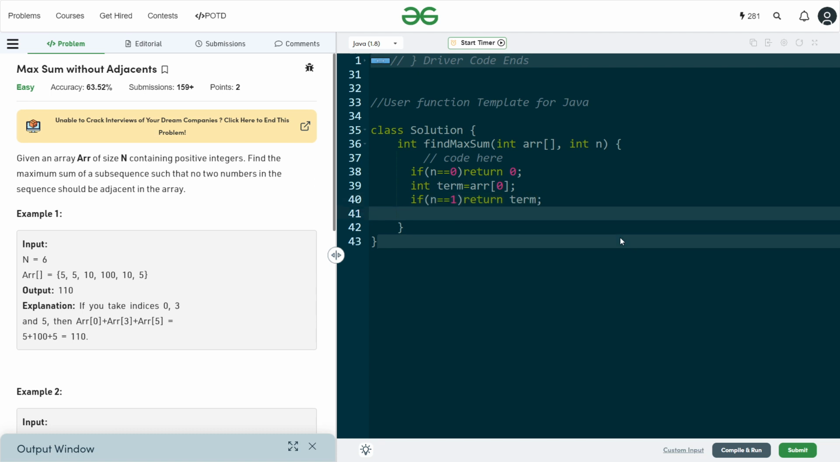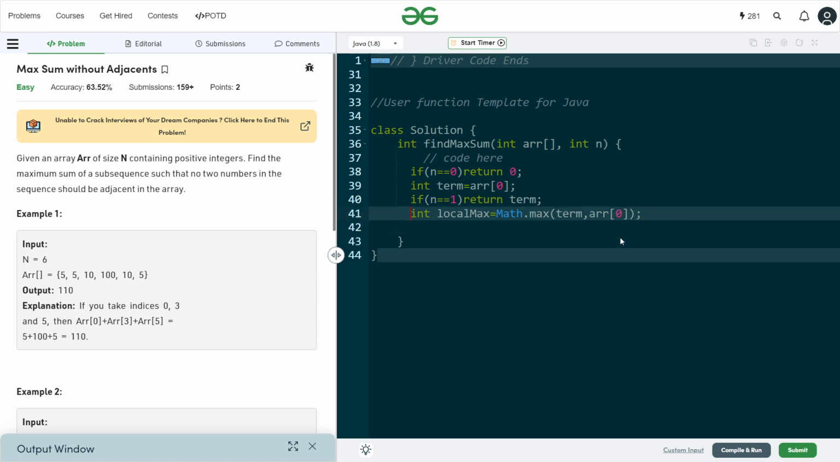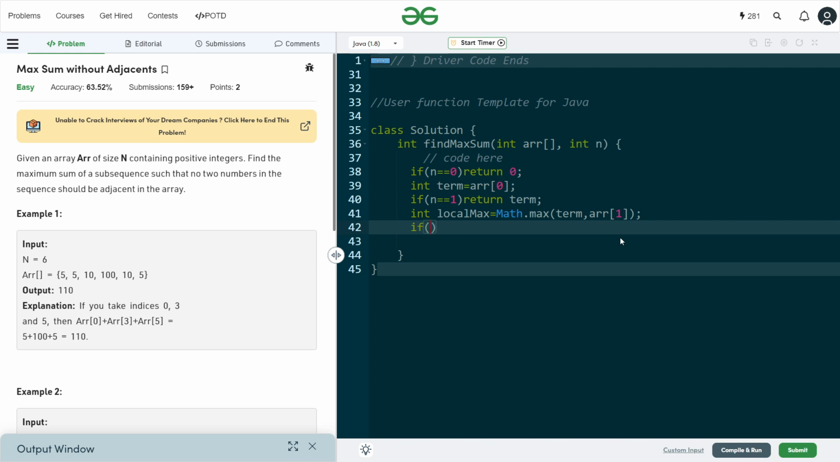Now local max is equal to Math.max of term, arr 0. No, it should be arr 1. So if we have only two elements, we'll return the maximum of these two.